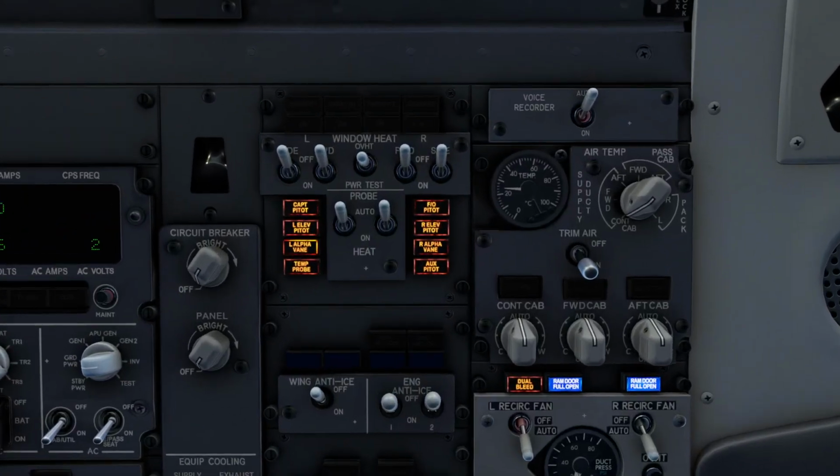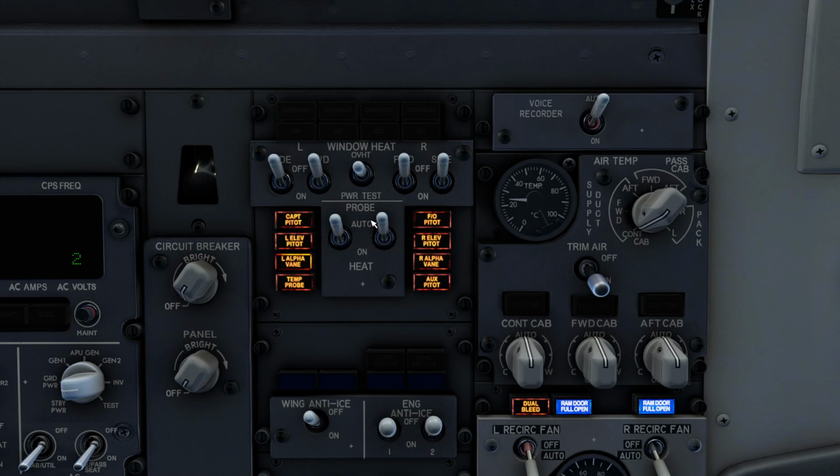In this case, when you have the auto position, those probe heats will be off anytime any engine is not running, and they will be on anytime any engine is running. So there is no need anymore for the first officer to turn them on and off during the normal flight. You keep them in auto during the pre-flight. Once you start any engine, they will automatically be in the on position, even if you keep them in auto.